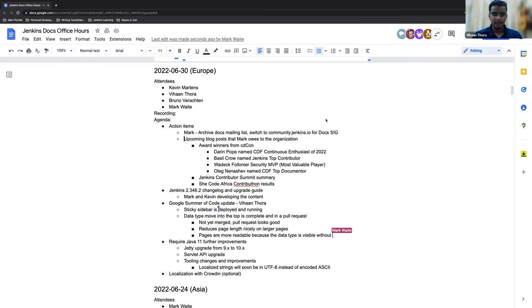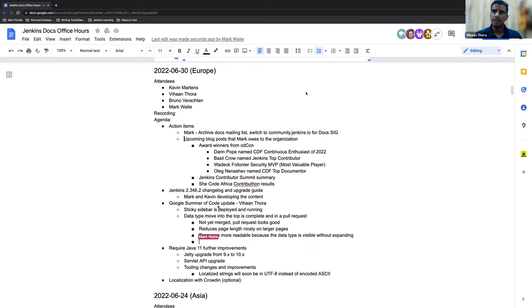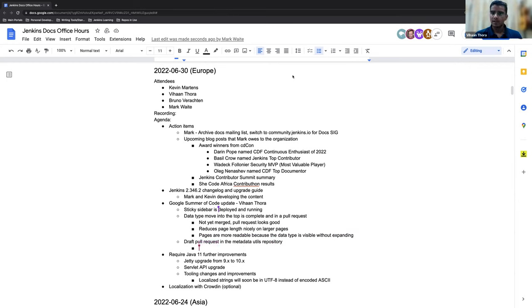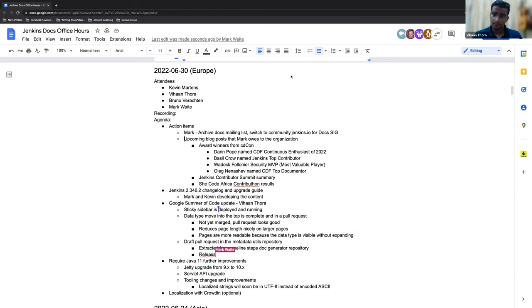Today I also created a draft pull request in the pipeline metadata utils repository. That is a repository we'll use to maintain the remote plugin manager that is to be shifted from the pipeline step docs repository. Our plan is to release it as an artifact, so release the metadata repository as an artifact on Maven, which can then be imported into the pipeline step docs repository and used basically as a dependency. And then we can get rid of the classes which are there locally.